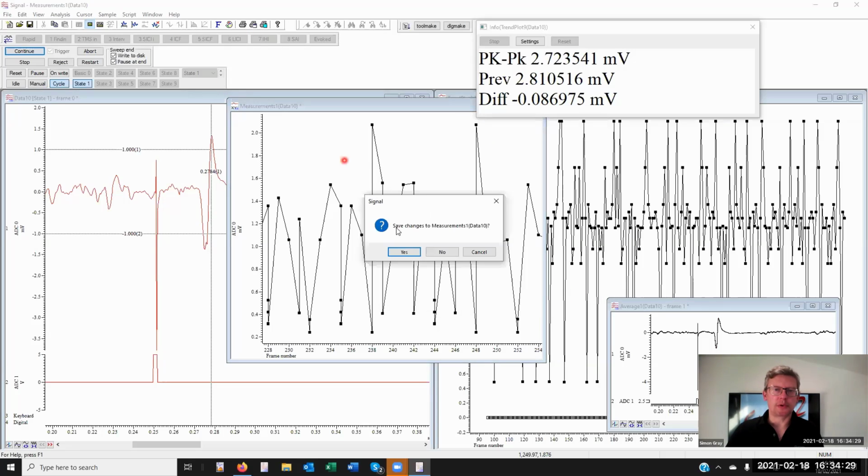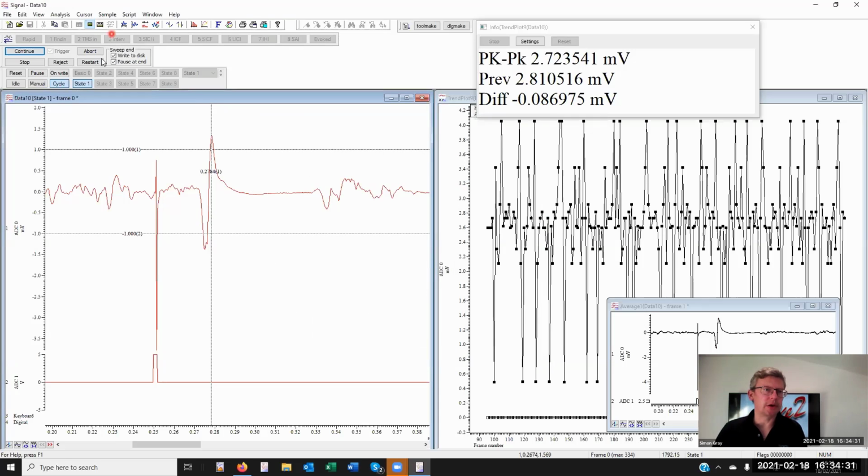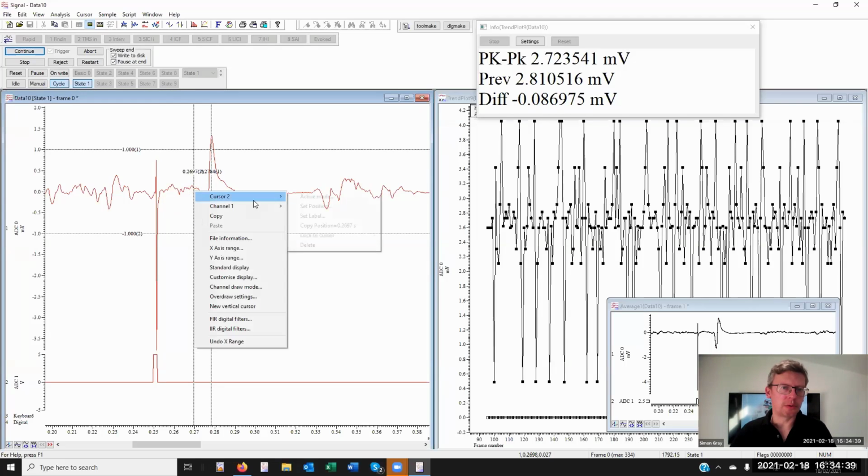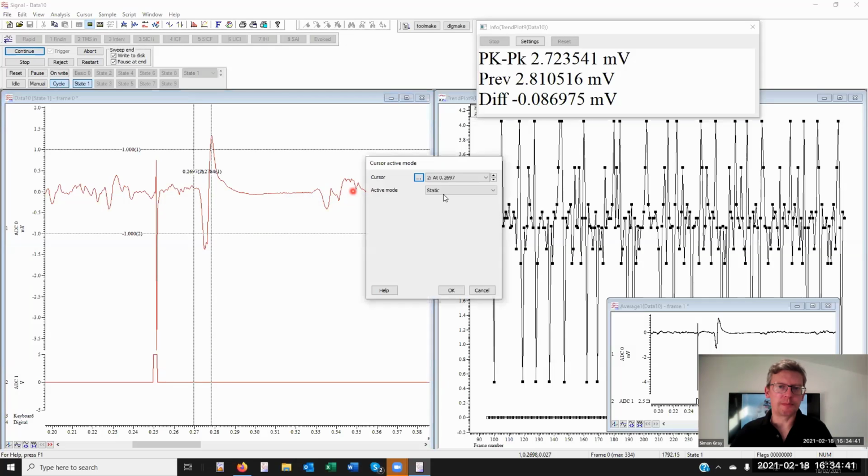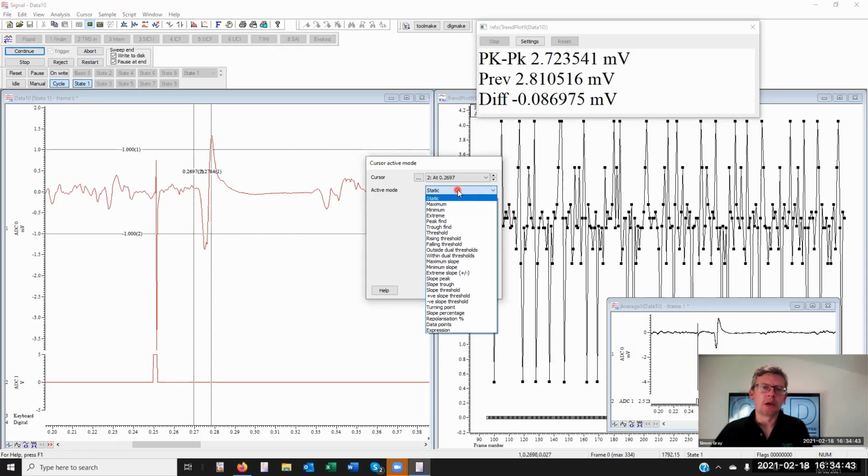Right, let's have a look then at the cursors. Now, I've left this at pause end. We've got cursor 1 here, cursor 2, active mode. Cursors 1 through 9 have more search capabilities than cursor 0. Cursor 0 is really designed to get you into the region of interest. And from that point, the other cursors will fan out.